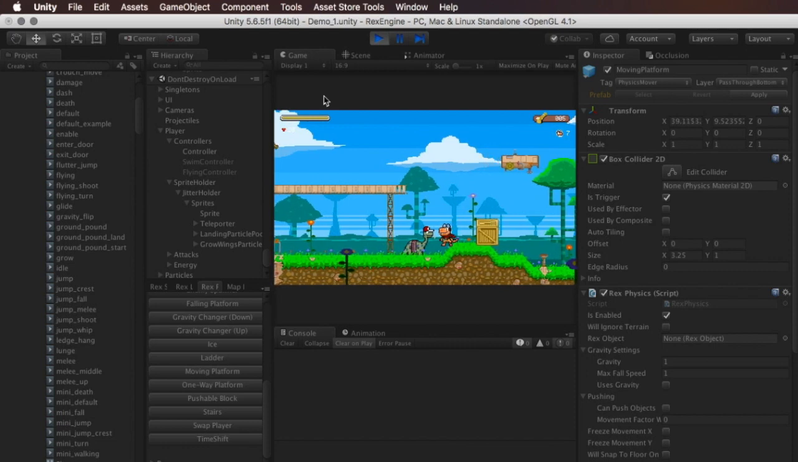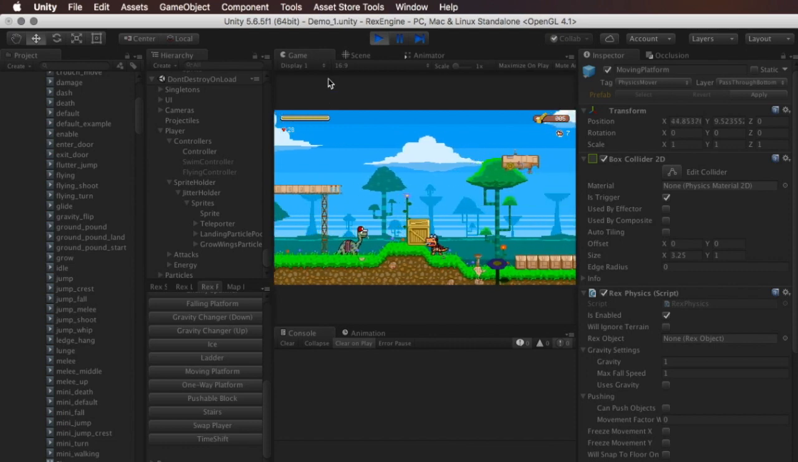Oh yeah, and moving boxes, you can push crates up and down slopes as well, which I'm really happy with.